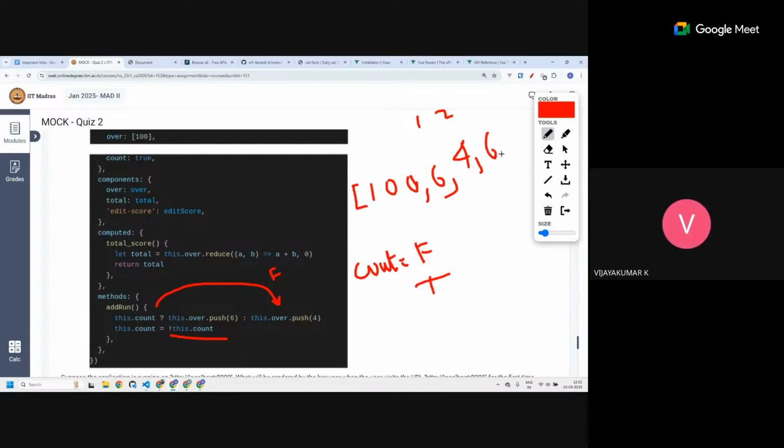Sir, how has it become true after pushing it? So read this line. What is this doing? This dot count is not equal to this dot count. Am I right, sir? Yes. So what does this do? Not false is true, right? True. It changes the false to true. Okay, so it is flipping the true and false. Which count are we referring to, sir? This count on the left hand side and which count on the right hand side?